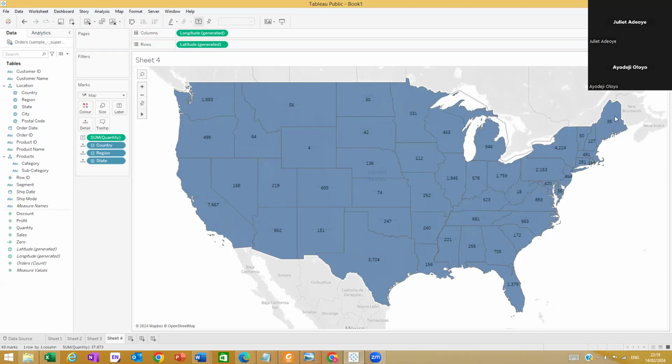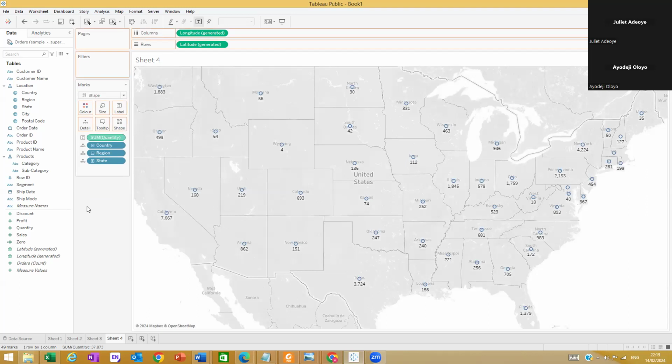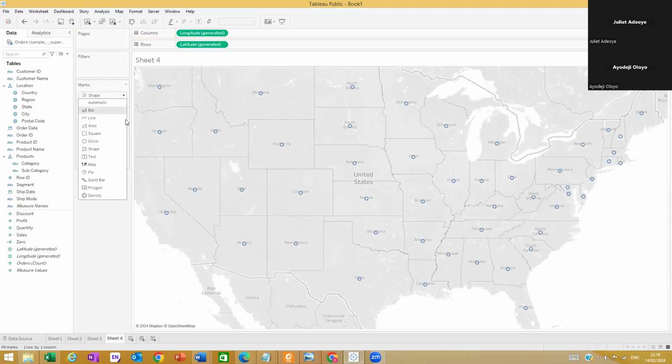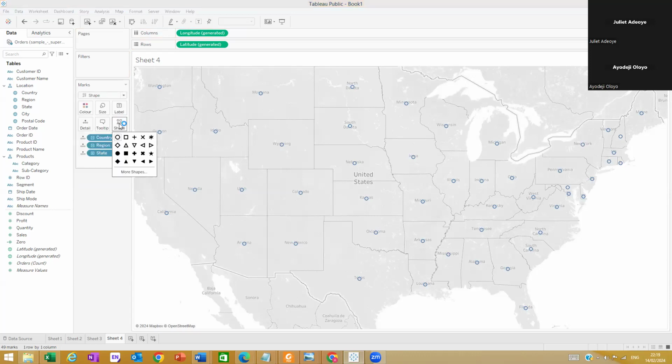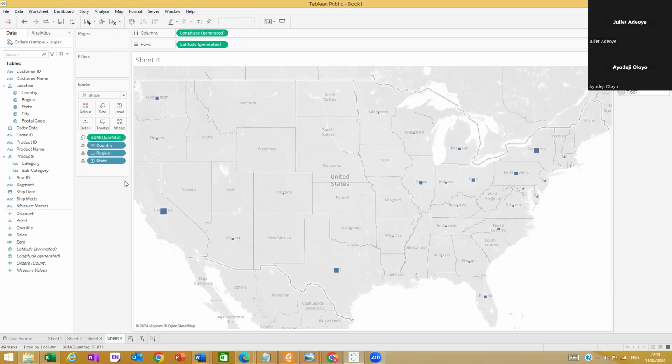Another thing that we can do rather than that is we can use shapes. If I use shapes now, I want to change the shape because I want to make it darker. So I'll put something like this. Now, if I put my quantity on size, it will affect the size of the shape rather than labeling it. So you can see that some are bigger. Sorry, can you go back to how you made the shapes darker?